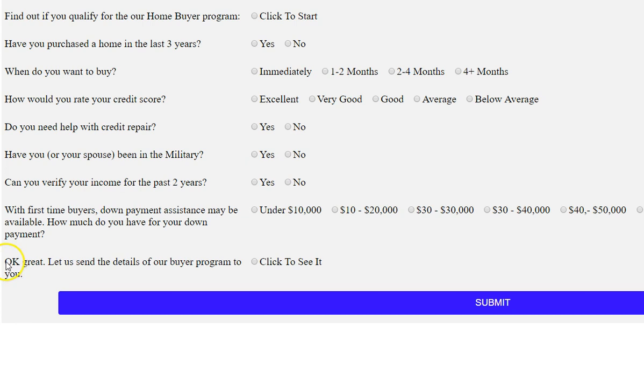And then it ends with, okay, great, let us send the details of our buyer program to you. Click to see it. With that button right there, it's integrated with Facebook. So as soon as they click that, the lead information is captured, and the information is dropped in your database along with all the information gathered. You get an instant notification with the lead information sent to you, and your lead, again, is dropped in your database and in your system, so they get an instant email message from you. And if you set up Drip, they would get that Drip email series too.